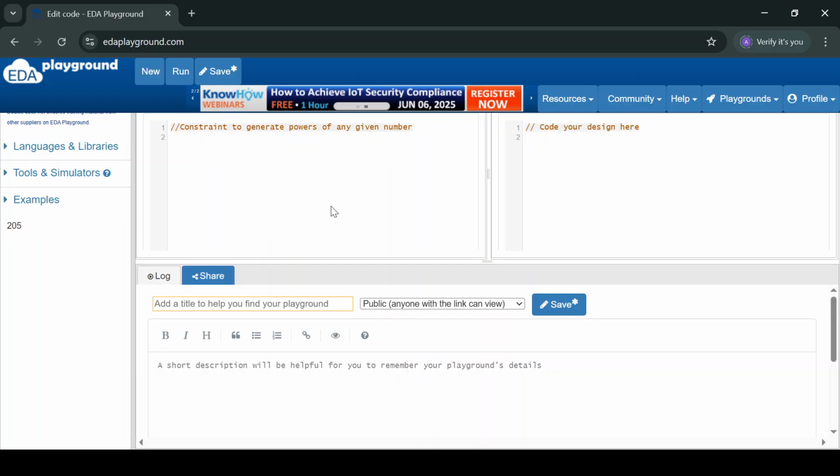Today we shall see how to write a constraint to generate powers of any given number. In the previous video we saw how to generate powers of 2 in multiple ways. In this video we are going to see writing a constraint to generate power of any given number.